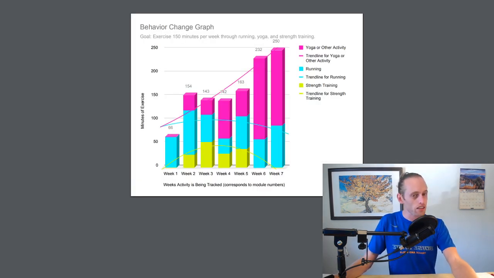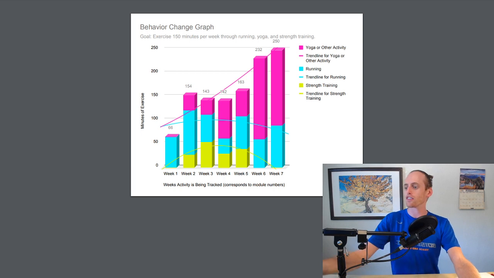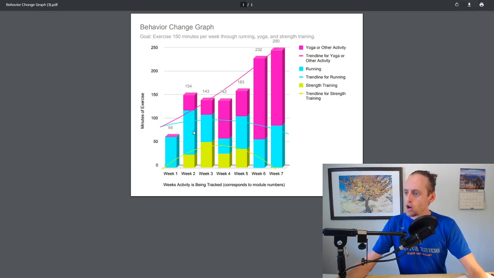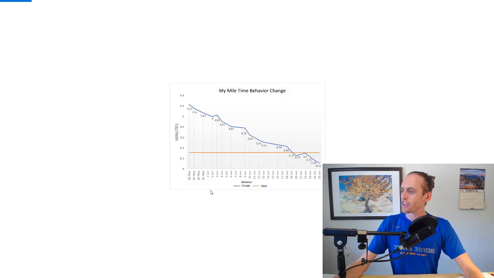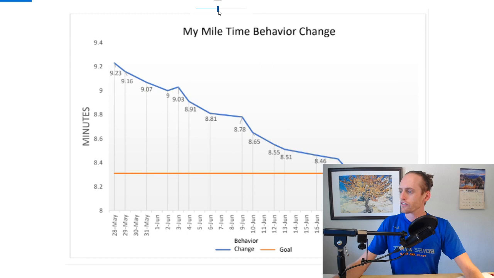Feel free to get as fancy as you want to with your graphs. I had a student in a previous semester make her graph like this, and I really like it. So this is tracking yoga, running, and strength training. She just did a great job. So feel free to make a fancy graph if you want. Some other options we have here: this was a student tracking their mile time coming down each week. So that's kind of a nice way. Again, it's an outcome-oriented goal, but it's somewhat process-oriented as well.